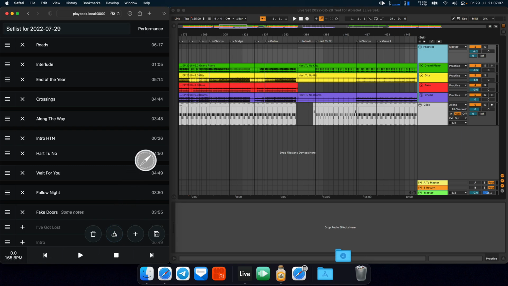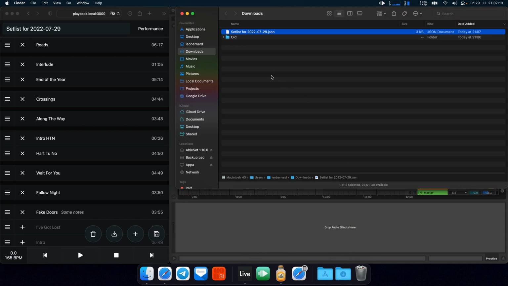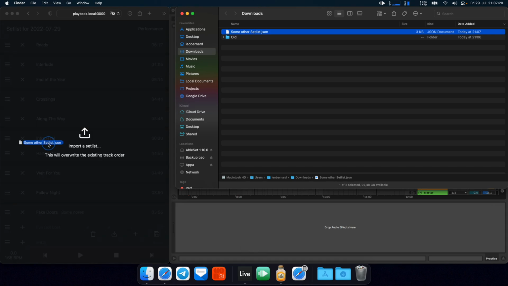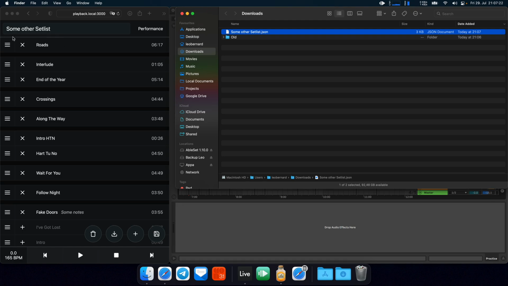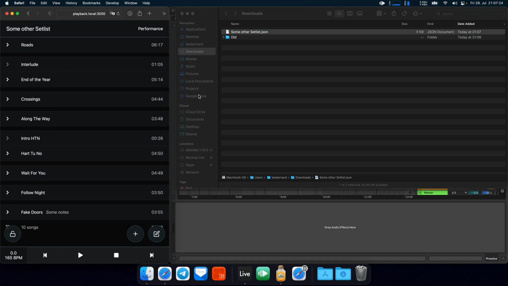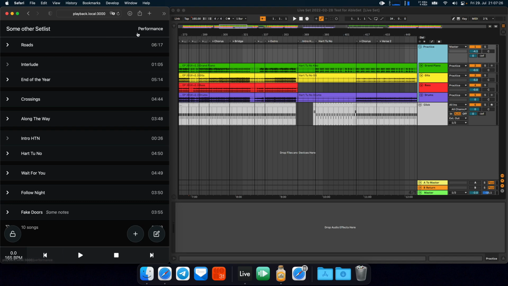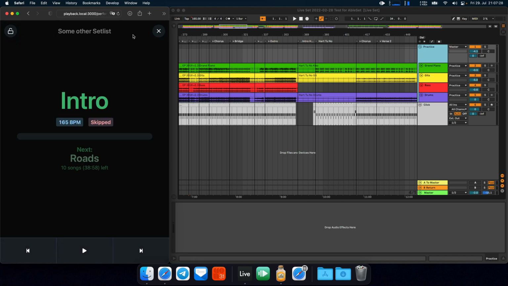Now, if I download the setlist, you will see that this setlist name is used as the file name. And if I go ahead and rename this like some other setlist, and I drag it into here to import it, you will see that it will use the file name as the new setlist name. You will also see the setlist name in the performance view, just at the top above everything else, so you know you're on the right setlist currently.